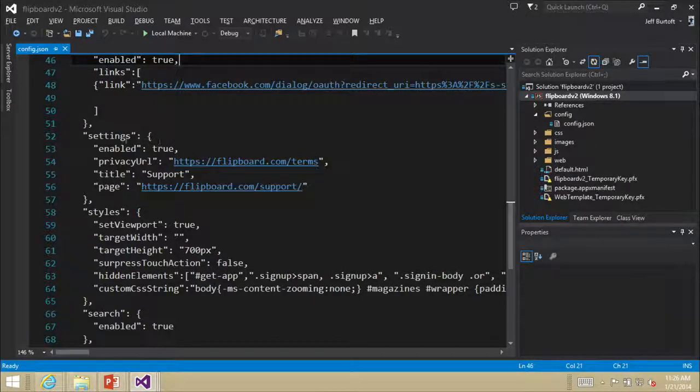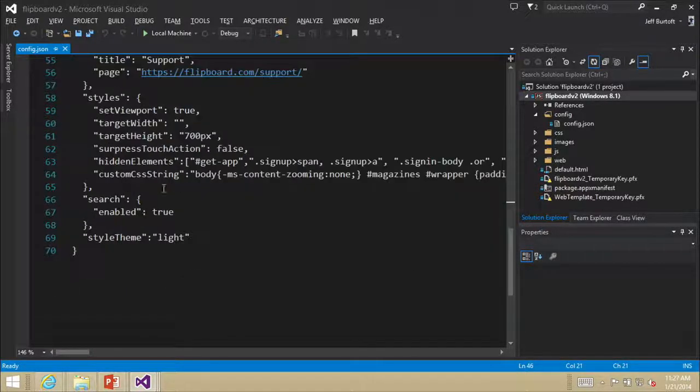Settings charm. It's important to put the settings and information about your privacy URL and things like that in the places where the user will expect them. In a store app, they're going to expect them to be in the settings charm. So we allow you to configure that.